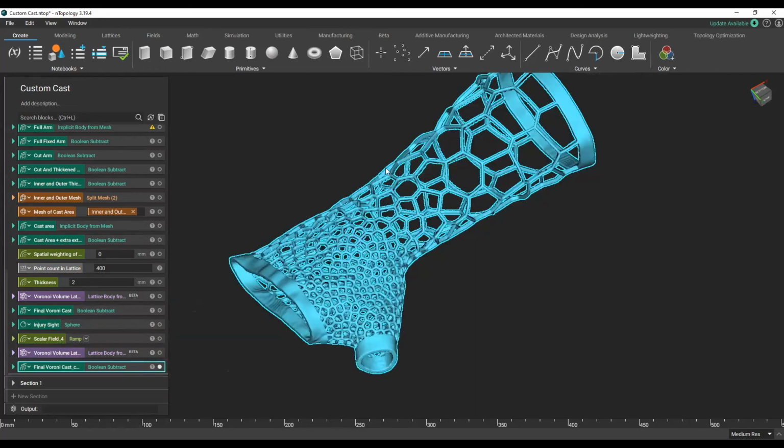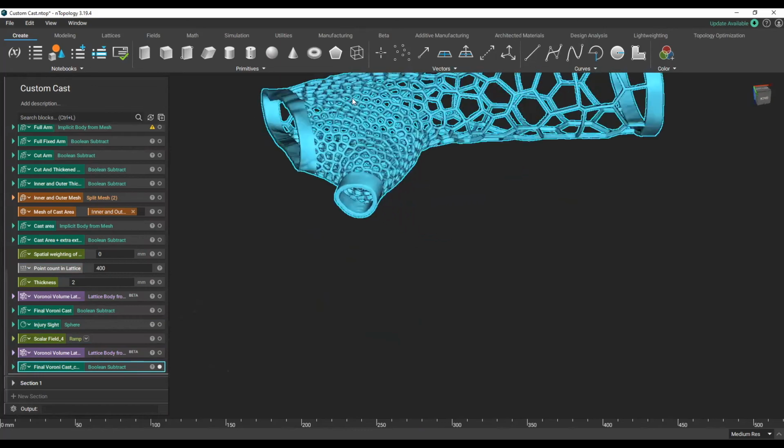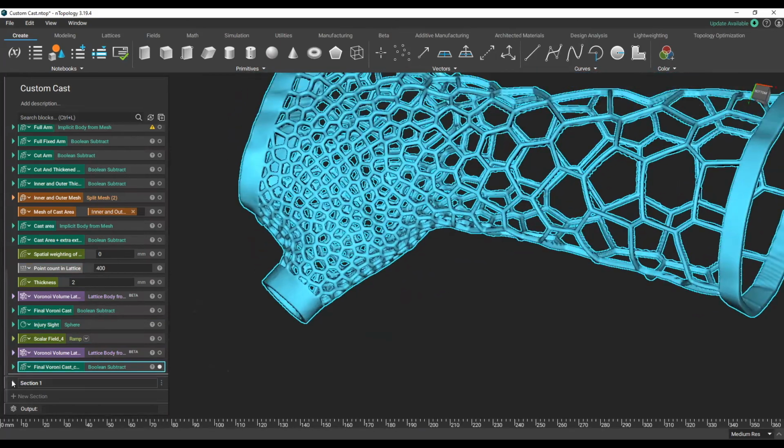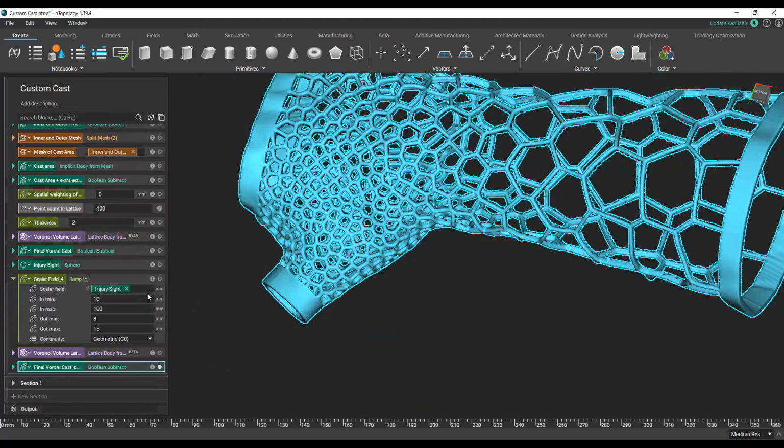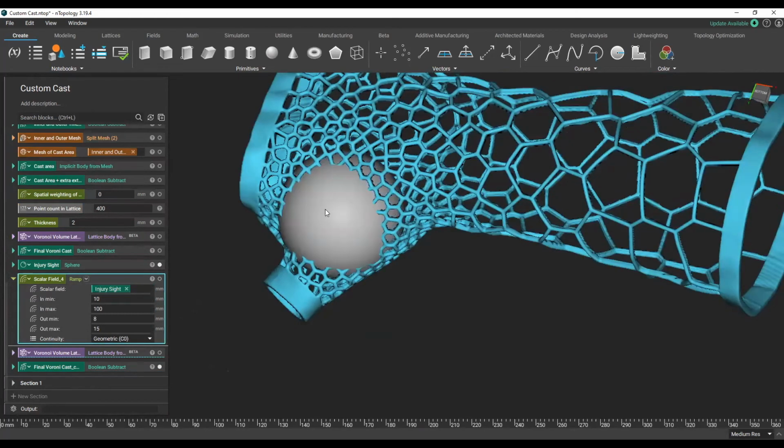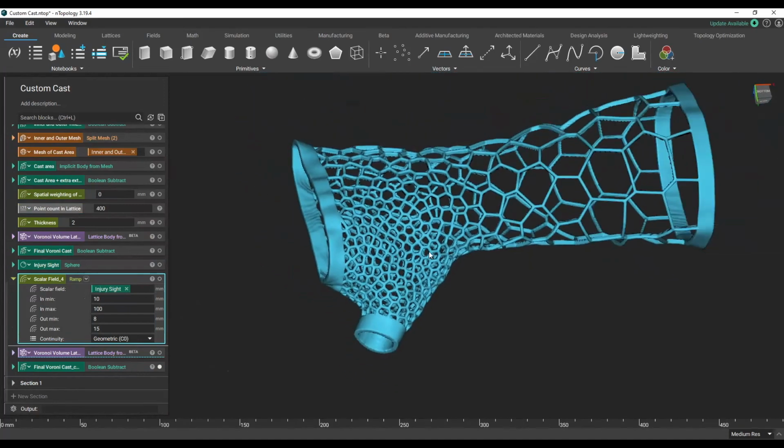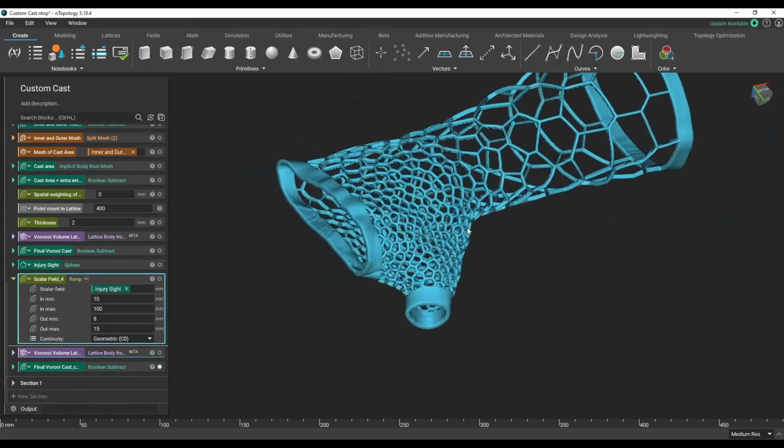And if we were to do that, we would create something that looks a bit like this. I'm going to open up the ramp block to show exactly what I did. At the injury site, at 10 millimeters or anything up to 10 millimeters, we want the spacing in our lattice to be 8 millimeters, and at 100 millimeters away, we want our spacing to be 15 millimeters. And that's how we've created this cast with varying spacing.